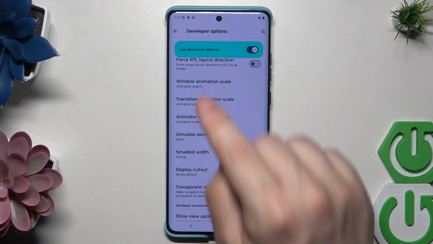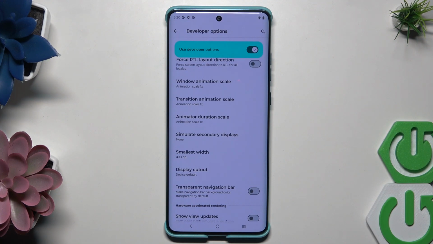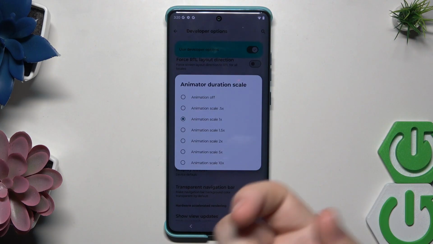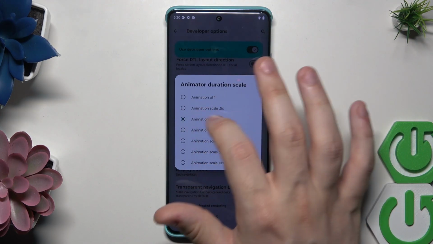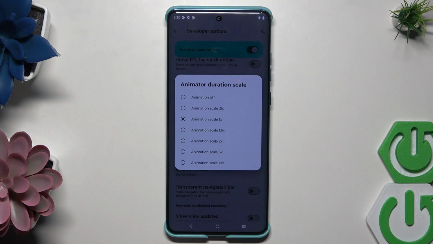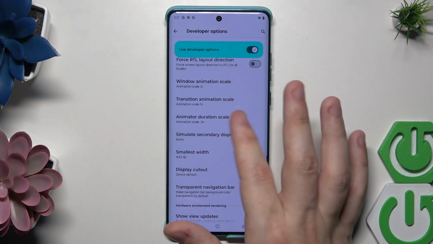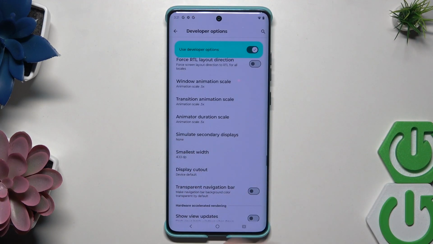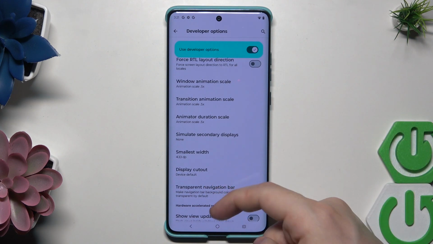So in here we have those 3 options: window animation scale, transition animation scale, and the animator duration scale. As you can see, currently they are set on 1x, all 3 of them. But to improve our speed, we need to select them on 0.5x or on the off. It is completely up to you. I'm gonna select on 0.5, all 3 options. Okay, just like that.